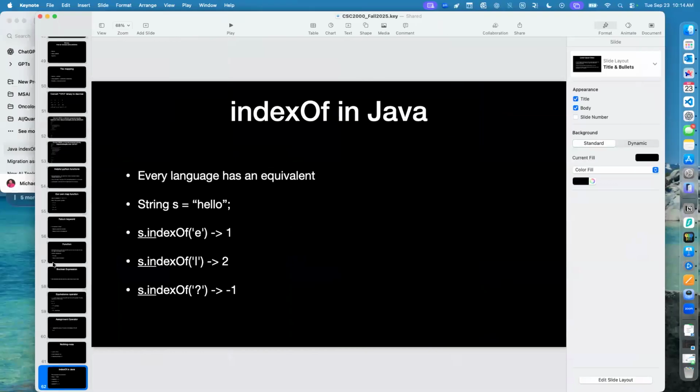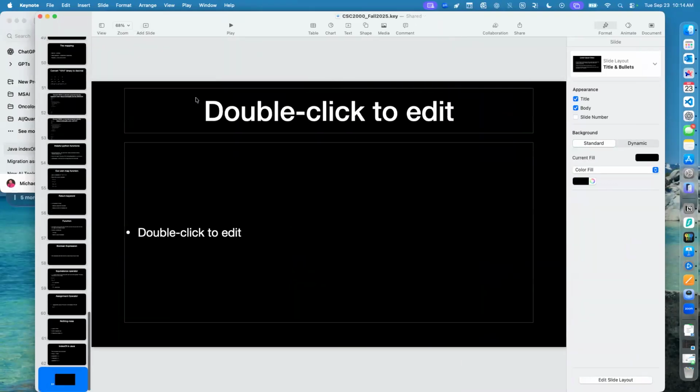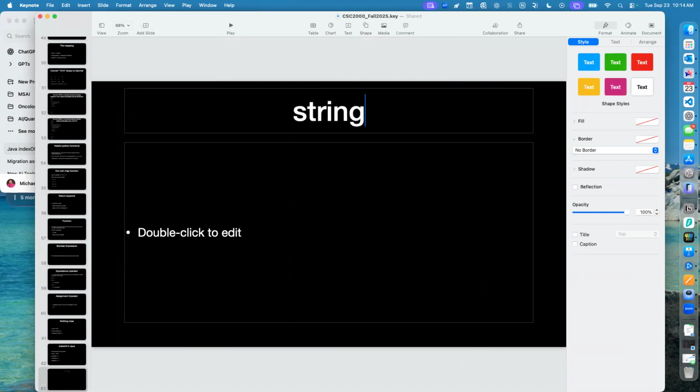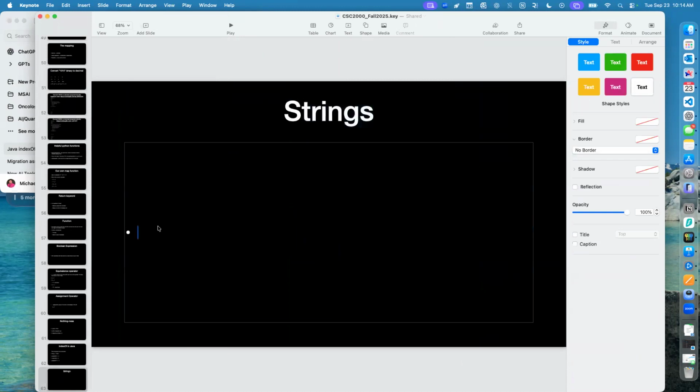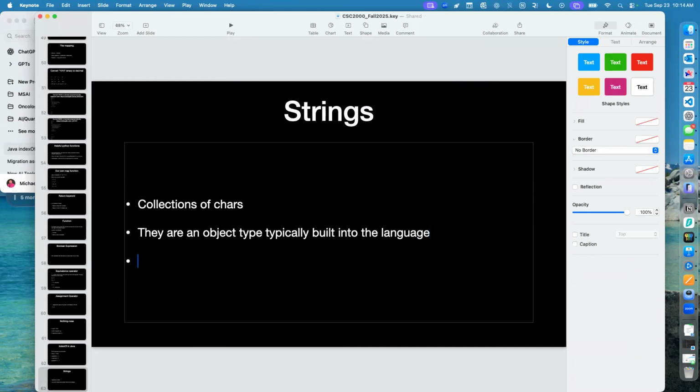So let's talk strings. Strings are collections of chars. We already talked about that. They are an object type typically built into the language. And that actually makes it a little bit tough, especially in Java. So I would say Java, well, you already know my feelings on Python.